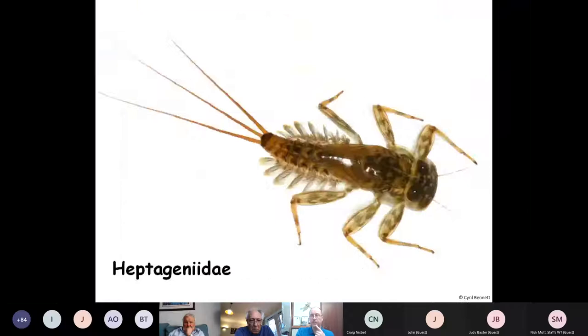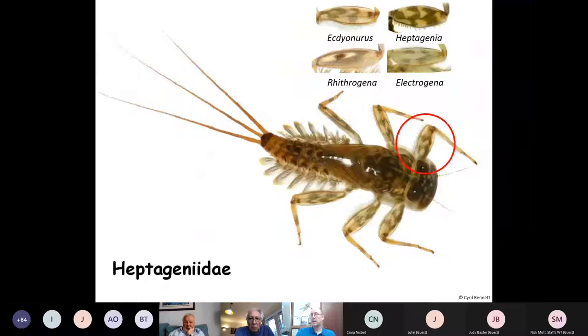And here are the legs, and it's the femur we're looking at. So in Rhithrogena, dead easy, it's got this pale area with a dark dot in the middle of it. Very distinguished, very characteristic, very noticeable. In Ecdyonurus and Heptagenia, the patterning is similar. It's got this W-shaped banding on it. In Heptagenia, it's much more distinct than in Ecdyonurus.